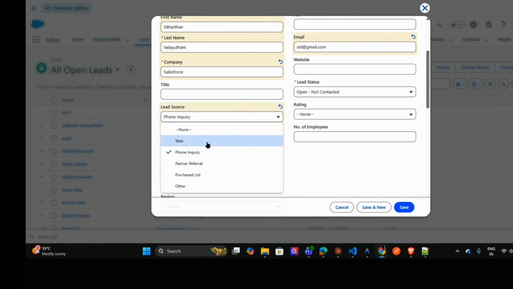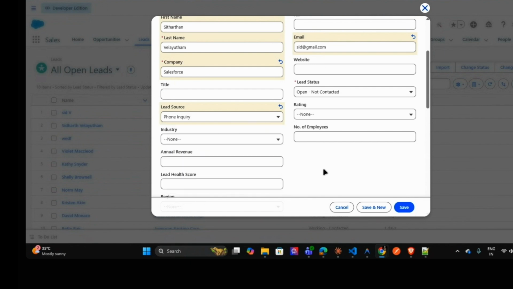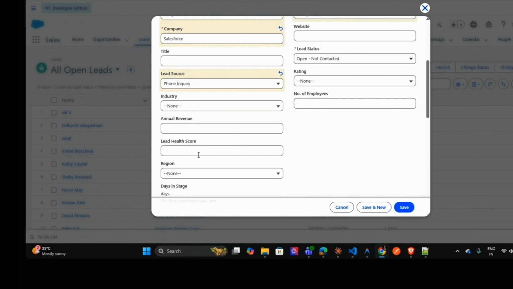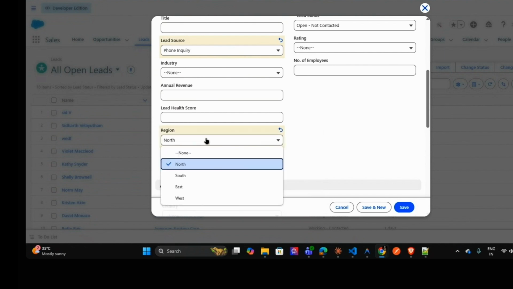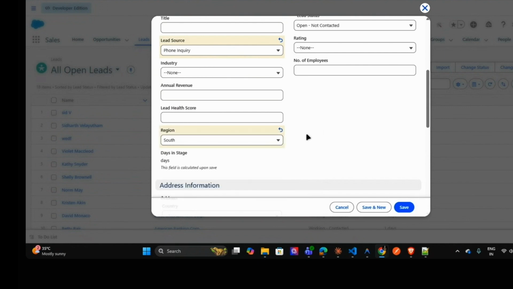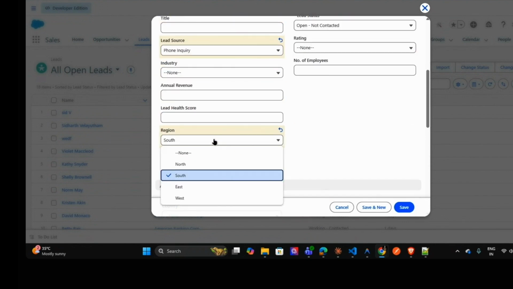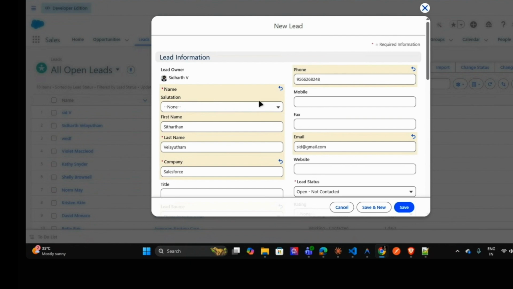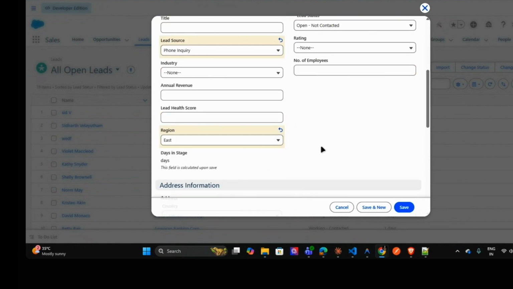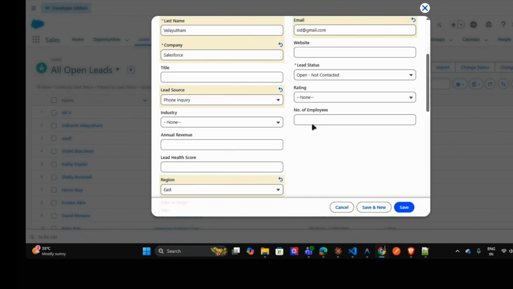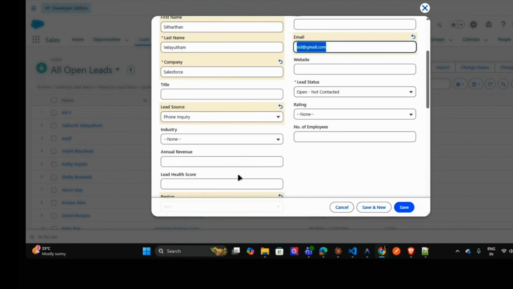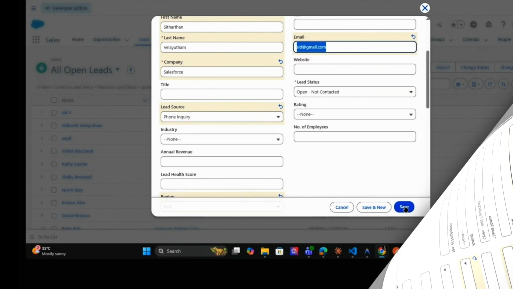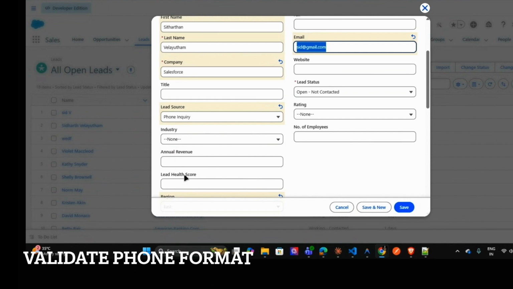And again, if you look at this lead source, it's a custom field. Lead health score is a custom field, and region is a custom field. And what kind of region we selected for region. In a previous organization, in one city we had multiple regions. So this is the lead owner, and we are entering all this in this lead form. Look at the number, look at the email, and look at the region. So based on this input, the validation is going to happen.